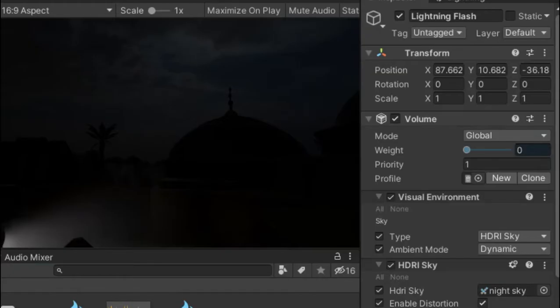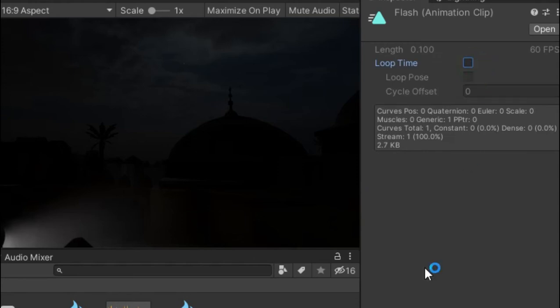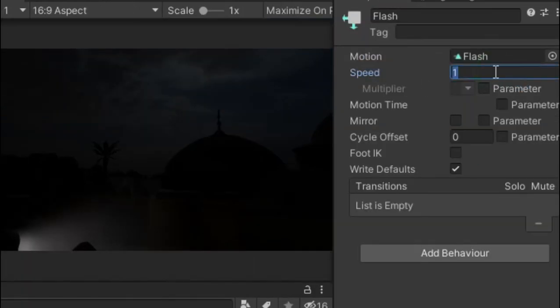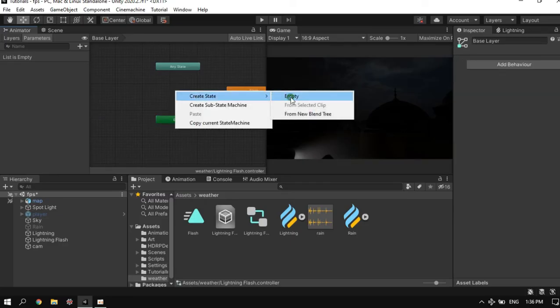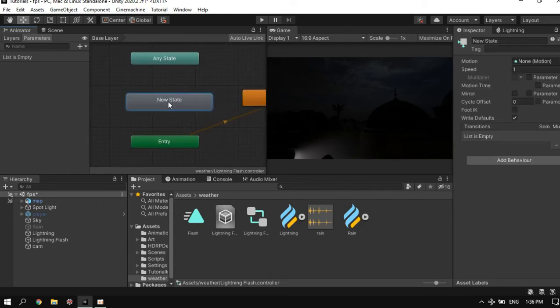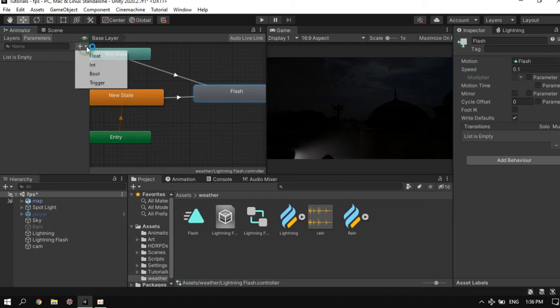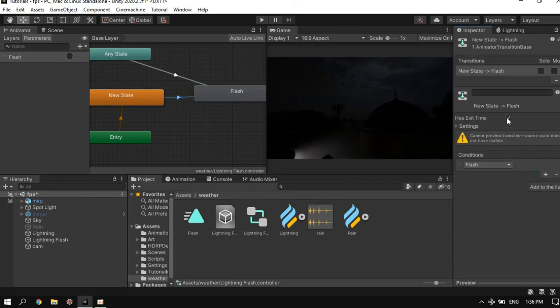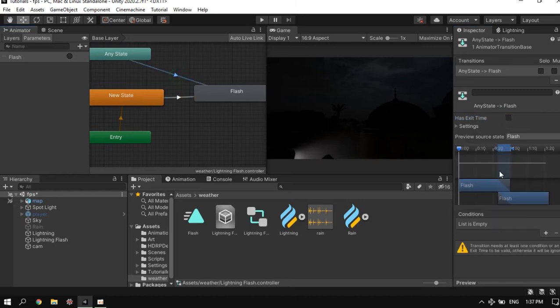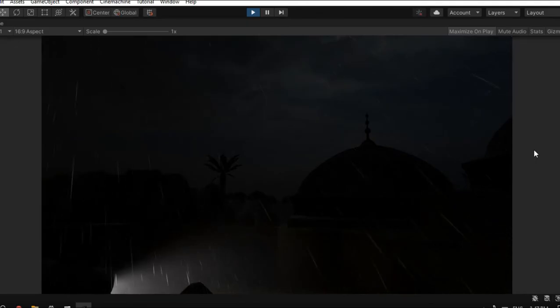We don't want it to be looped, so I disable the loop time, and here in the animator I decrease its speed to 0.1. I add an empty state here to be our default state, and then I transition from that and the any state to my flash animation. We want this transition to happen only when we want, so I add a trigger called flash to its conditions. Our empty state shouldn't have exit time, and I transition back to the default state.